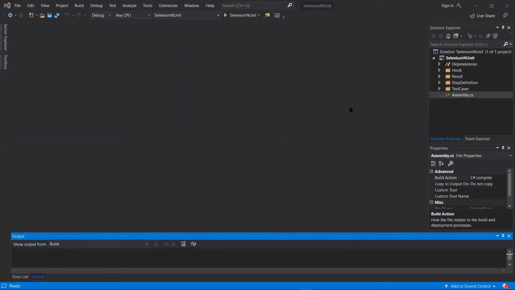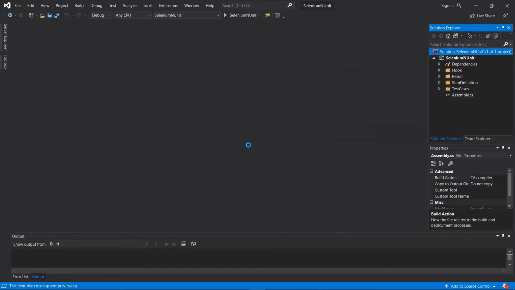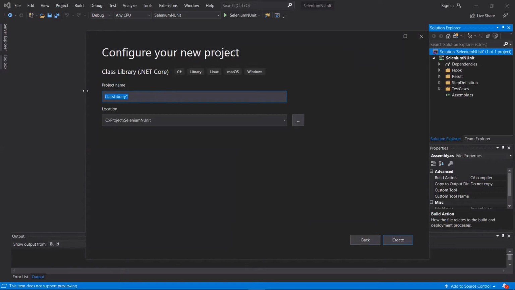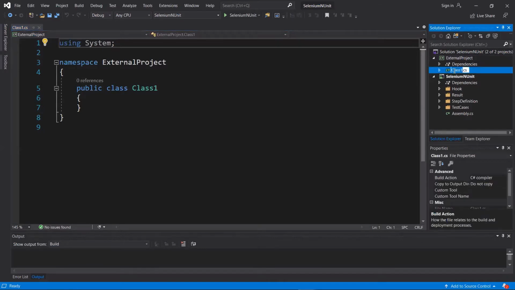Now let's see how we can use external bindings in our project. To start with, let's create another project first. Provide a name to the project. I'm writing the name as external project and then click on create. The project has been created, and then rename Class1 to ExternalDefinition.cs.